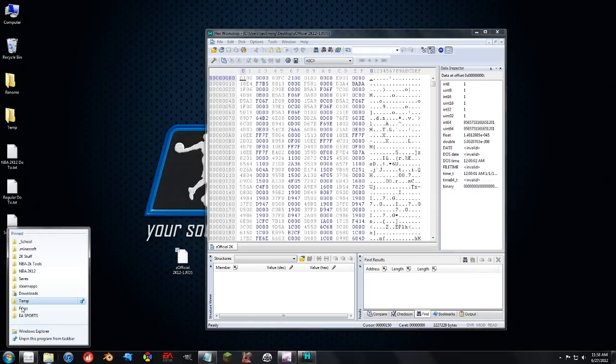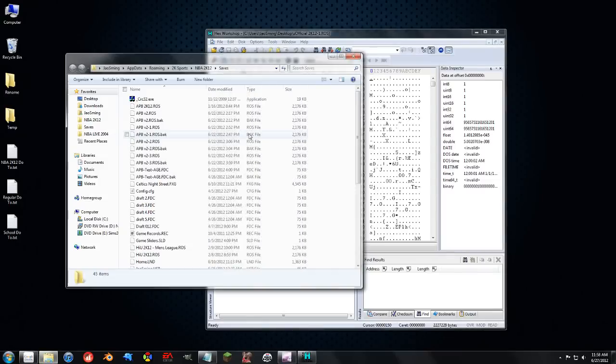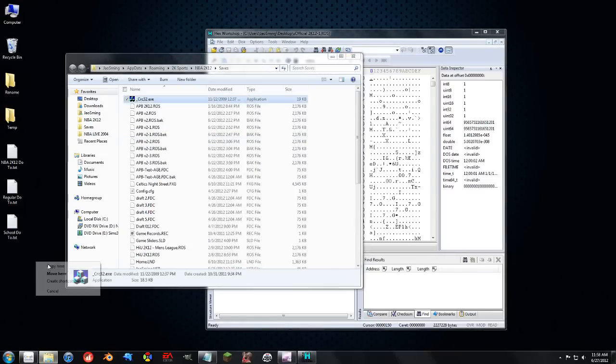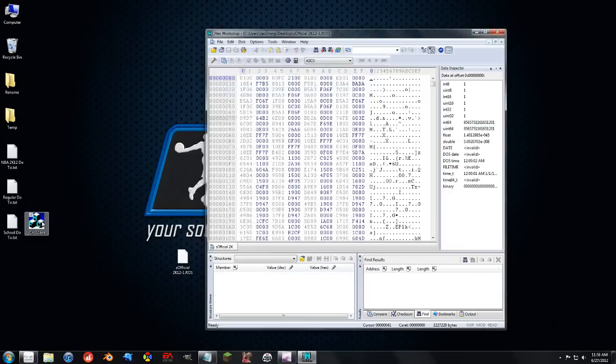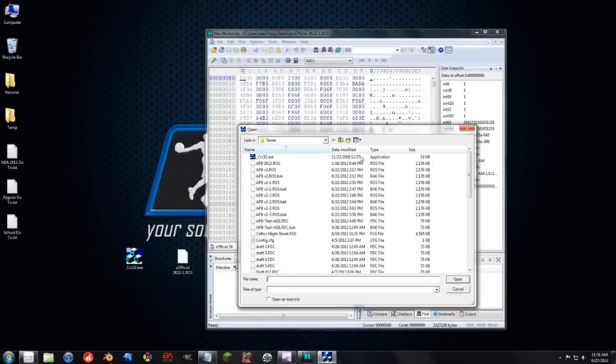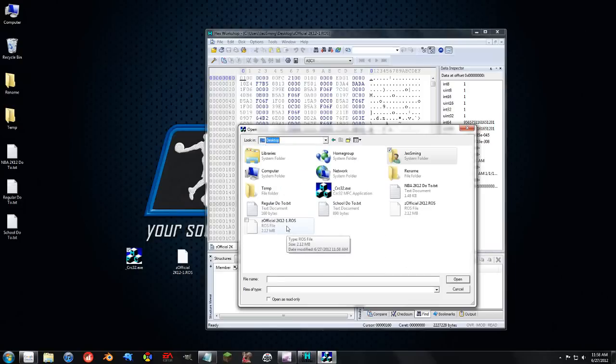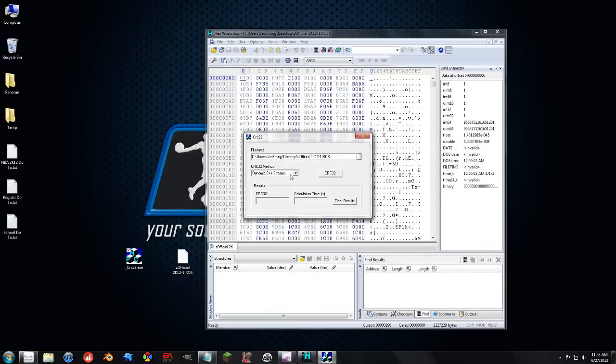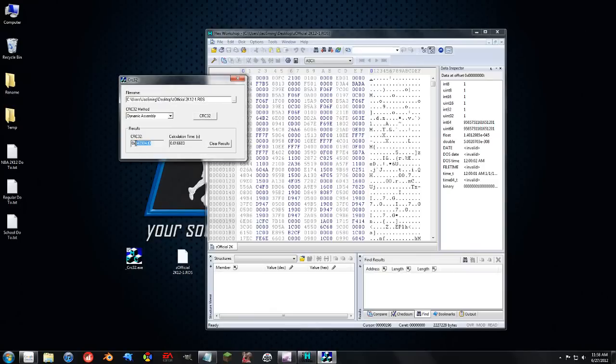Next thing you want to do is load up CRC32. And this program calculates the checksum for you. So load it up in here. We're going to change the method to dynamic assembly. And then we're going to click this button right here. This right here is our CRC check.